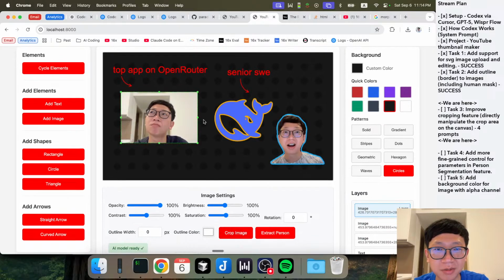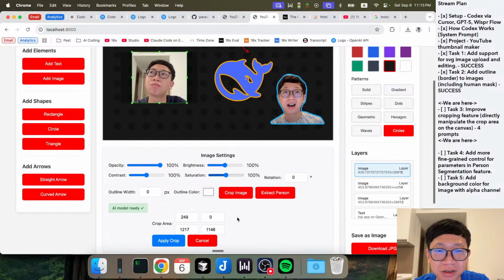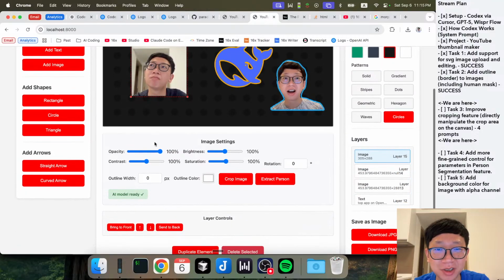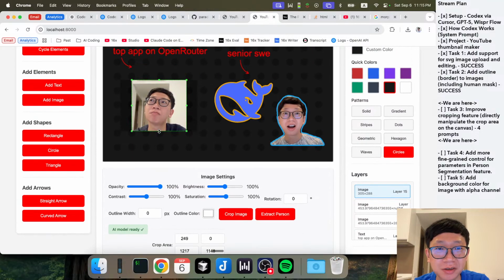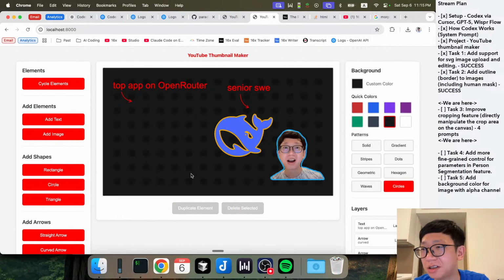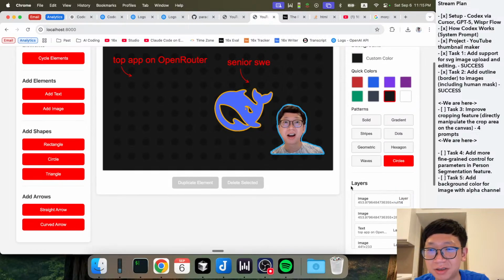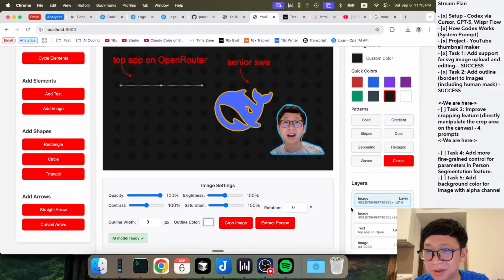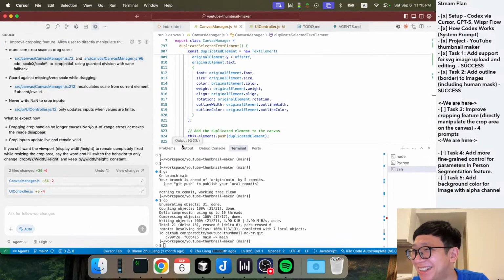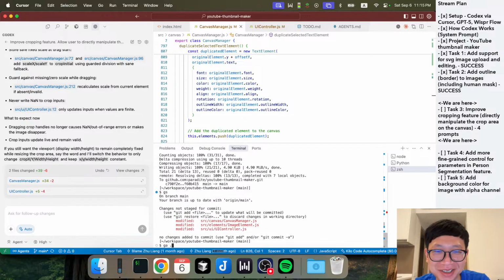One, crop image. Okay, seems to work now. Nice. So I can crop like this. Apply crop. Okay, seems to work. So crop again. This. Apply. Okay. Refresh. Oh, if I refresh, the image is gone. And that's not good. So, one bug after another bug. I cannot catch a break. Okay, so let's call this work in progress.